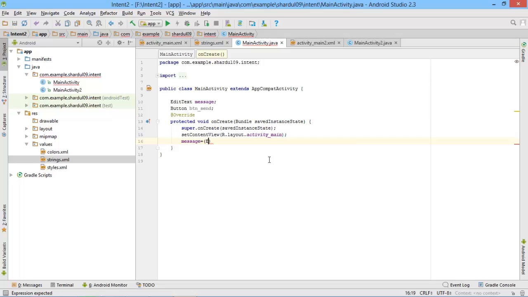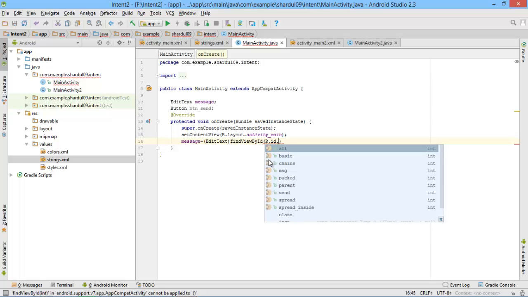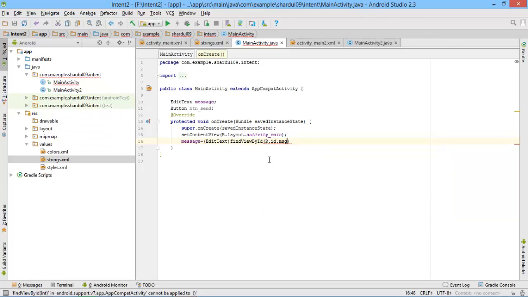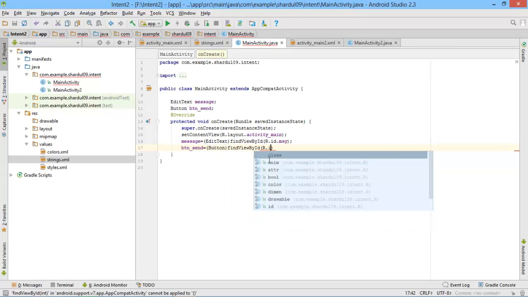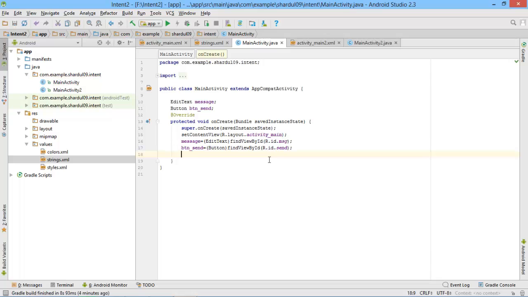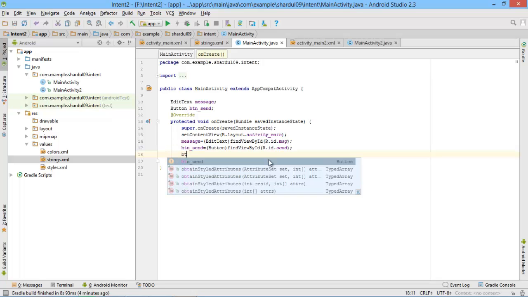Message equal to edit text, findViewById, R.id dot the name in the XML file for this particular edit text, which is nothing but message. Same for the button: btn_send equal to button, findViewById, R.id.send. Now let's create listeners for this particular button, as every button has an ear through which it listens to a particular event and performs the appropriate actions.